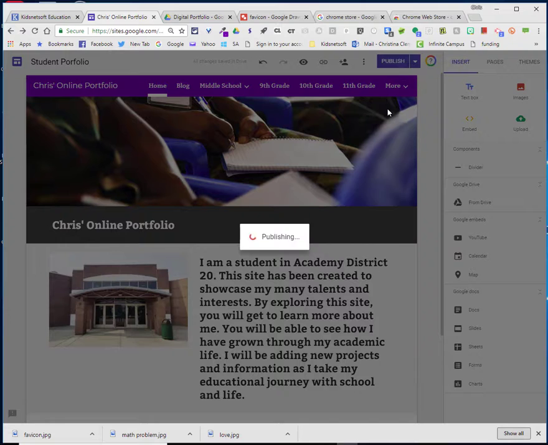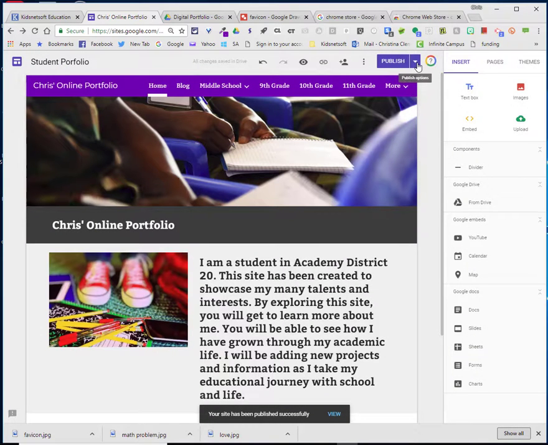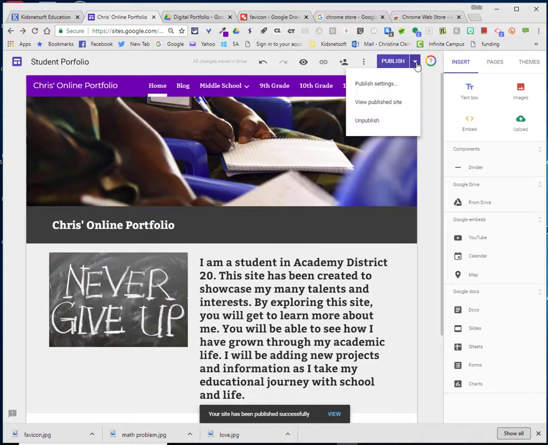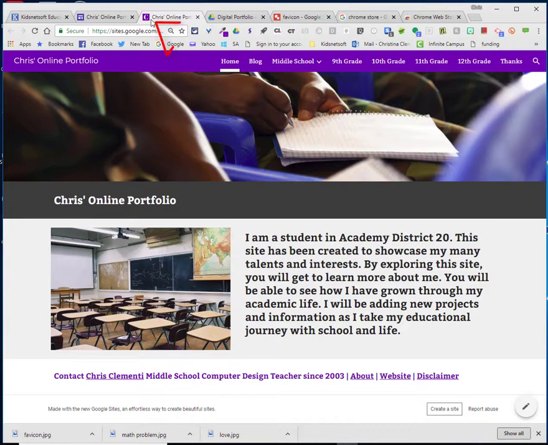And choose the drop down arrow next to Publish Options and choose View Published Site. As you can see, the favicon has changed.